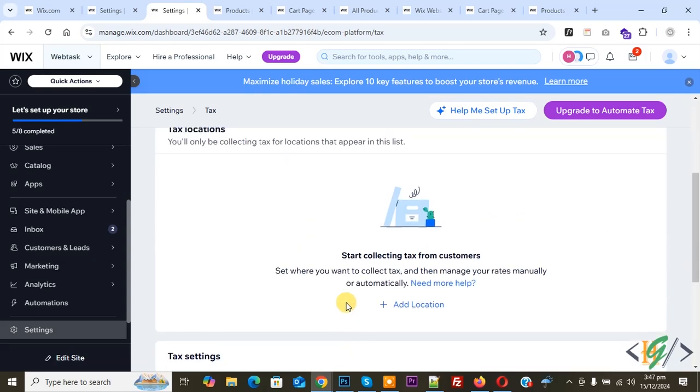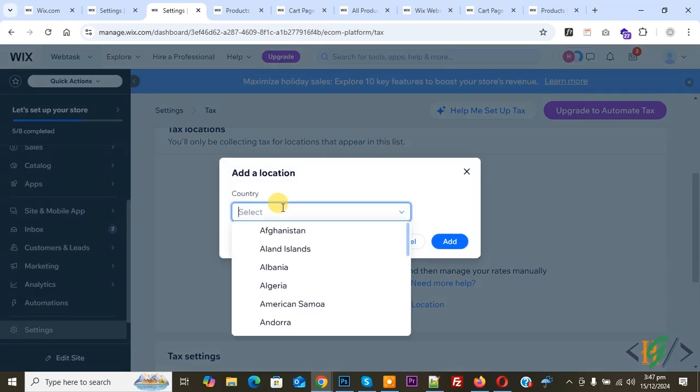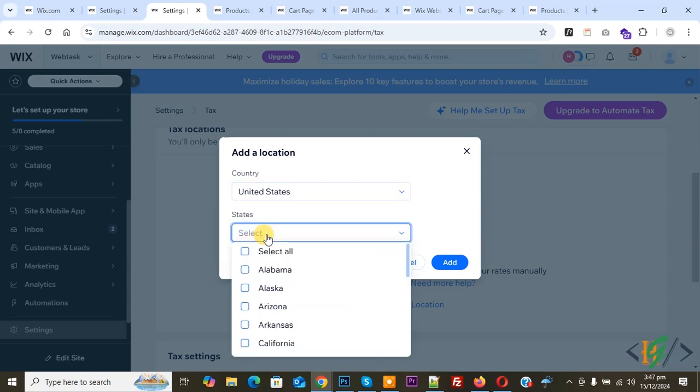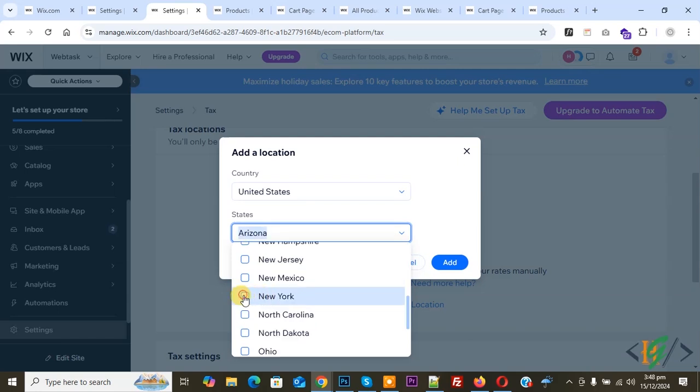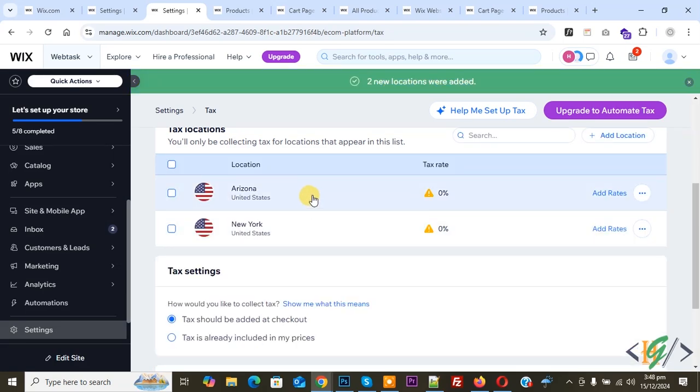Now scroll up, you see the add location button. Click on it. Now you see a pop up. Now select country, United States. Now select and then you see state. Click on it. If you want, you can select according to requirement. So we select Arizona. Another we select New York. Now we have selected 2 and then click on add. Now you see edit. So click on Arizona.